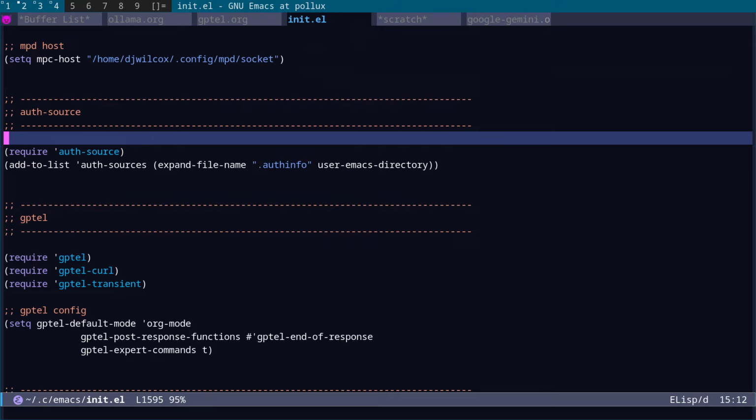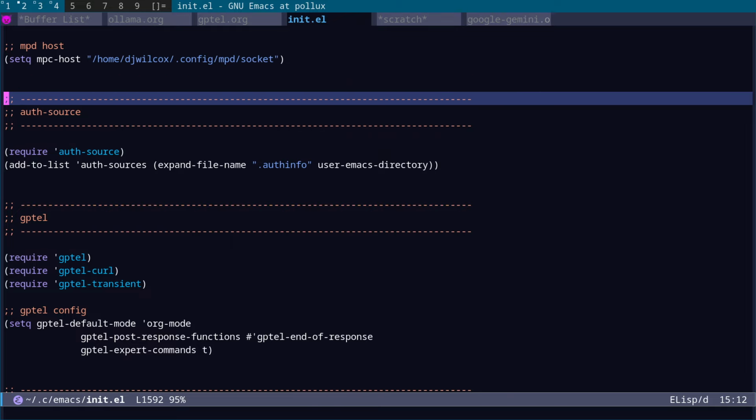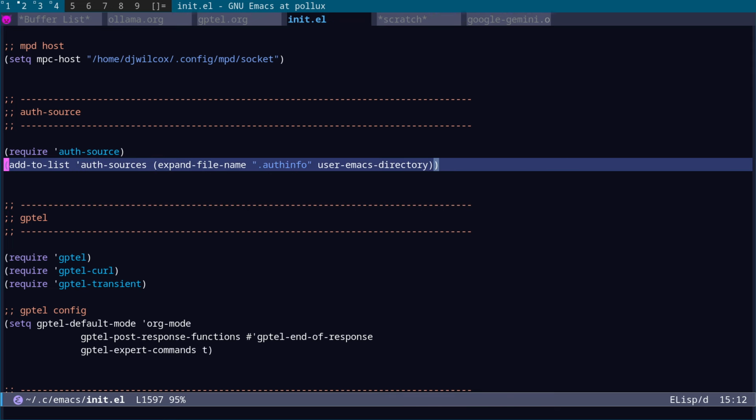The first thing you need to do, as I said, is install the gptel package. And what we're then going to do is add this block of code down here. So first of all, we've got the auth source. So require auth-source, add-to-list auth-source, expand-file-name .authinfo user-emacs-directory. So that means the .authinfo file is stored in my .config Emacs directory.